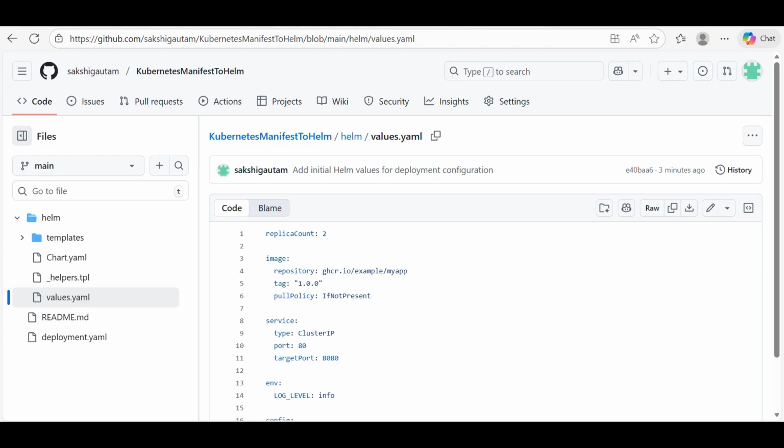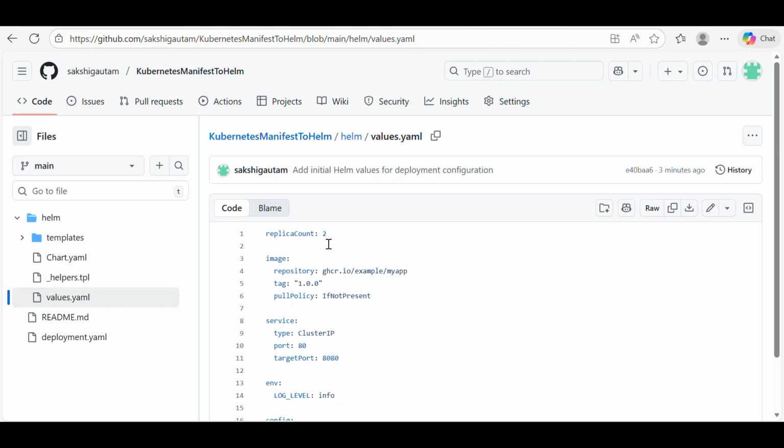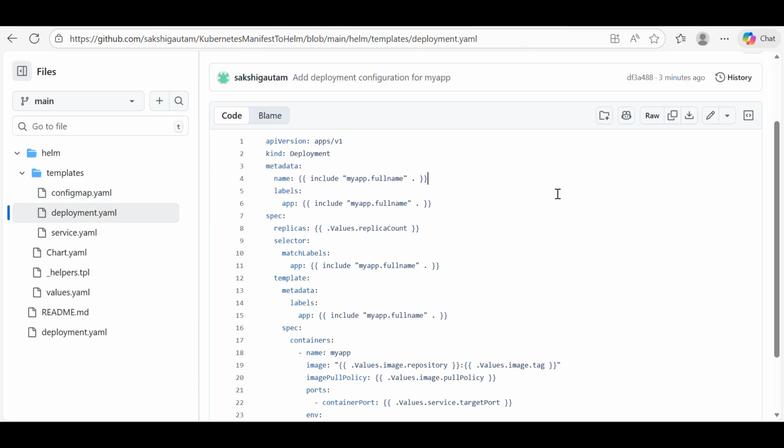We are calling it like .Values.replicaCount. So if we see here, .Values means refer it from the values.yaml file, .replicaCount, so refer to this replica one. Similarly, if we have to refer to the image repository, it's .Values.image.repository. Or similarly, if we have to refer to the port, .Values.service.port. So in this way, we have to refer to things.